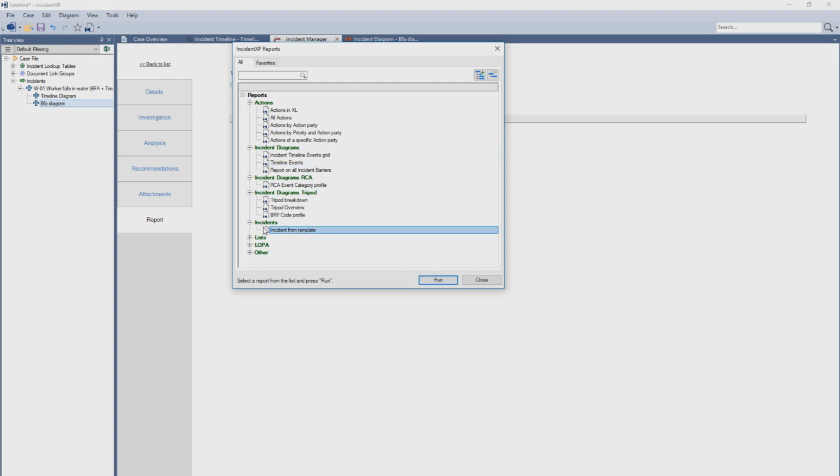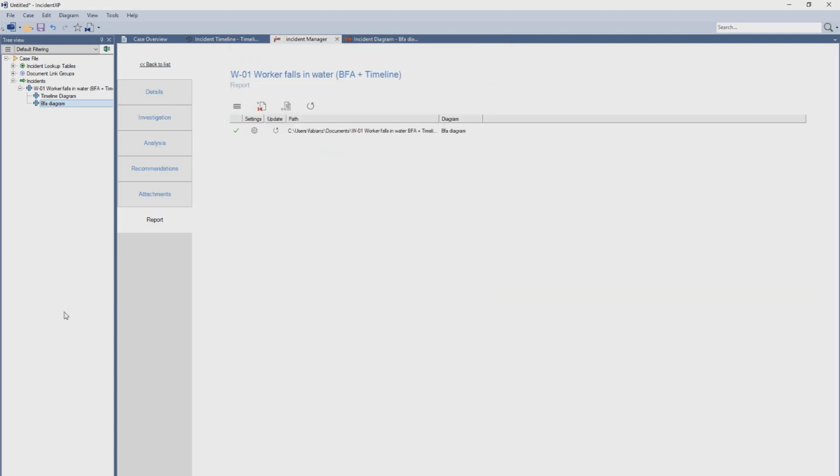It is also possible to customize your reports by using the Incident from Template report. Please consult our software manual to find out how.